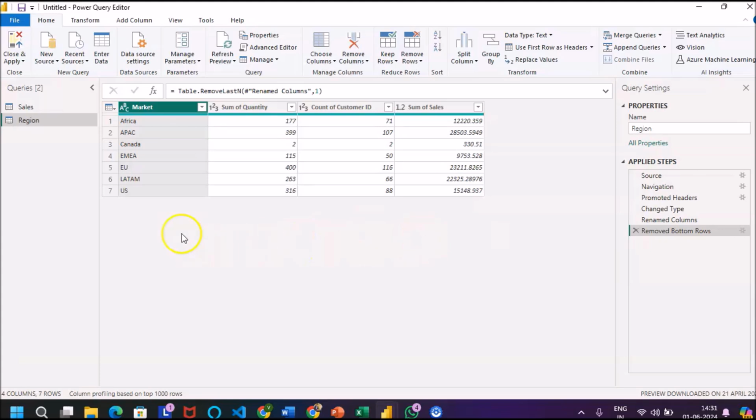Now it's fine, and all the steps which we apply while transforming data will be recorded here. We renamed this column to market; if we go one step above, you can see it was row labels, then renamed to market, and after that we removed the bottom row. Like this we can see all the steps one by one, and after that we can close and apply. If you want to save our changes, then close and apply, and if you don't want to save any changes, then close. We can select accordingly.